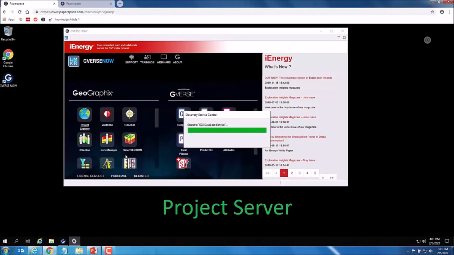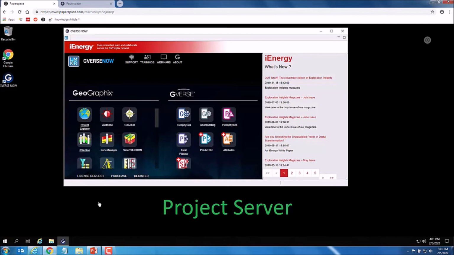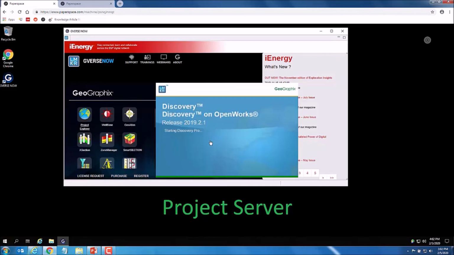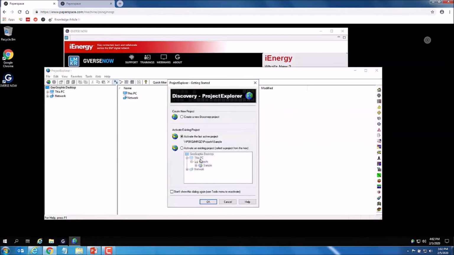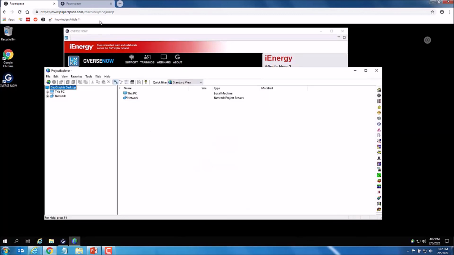Alright, so once they're stopped, we'll go ahead and start Project Explorer back up on the server. And like I said before, it will start those three services in the background back up first, and then open the Project Explorer window. And we'll just activate sample.